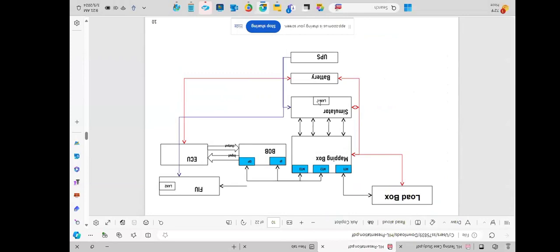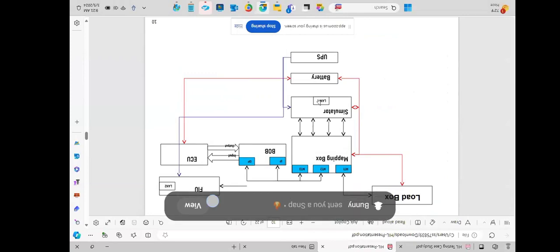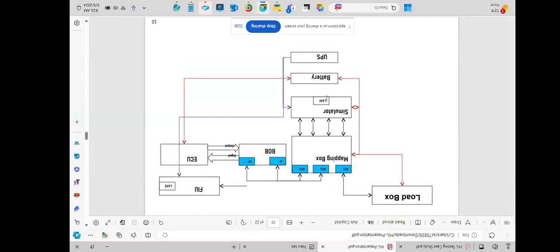LAN, you know, what is LAN? Local area network, Ethernet, internet protocols connection. Okay. So with the simulator, through LAN we can connect to the desktop. That we'll discuss.